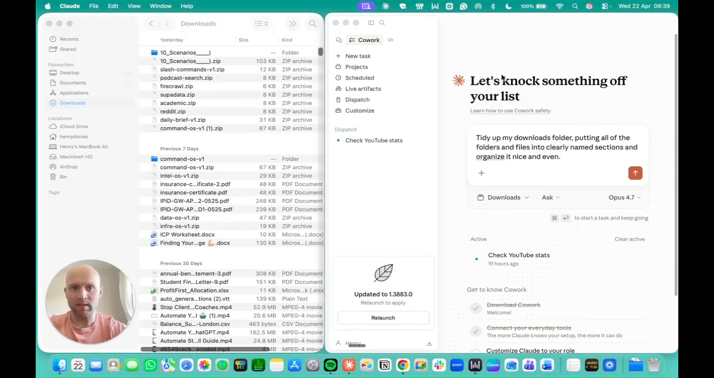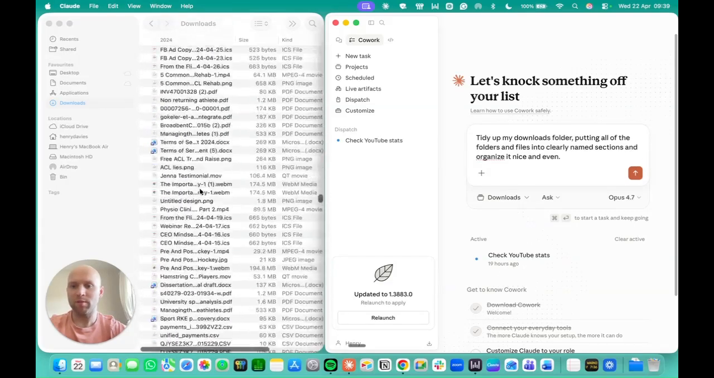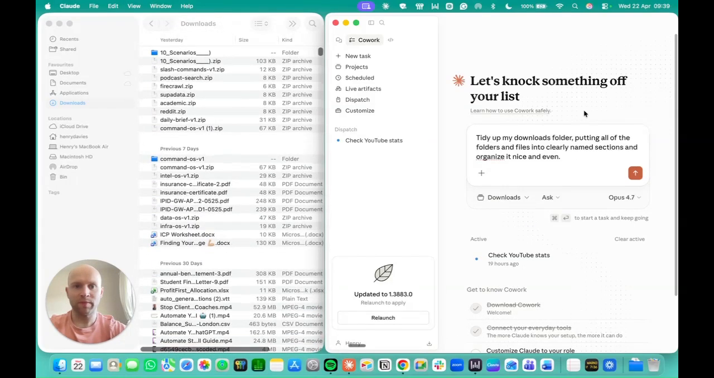So what I'm going to do is ask Claude Cowork to tidy it all up and basically go to my downloads folder on my desktop, which I've given access to down here. So within the file section, you've basically given access to the downloads folder, which is over here. As you can see, super messy, loads of different file types and no kind of organization to it. So I'm just going to show you very quickly how this works.